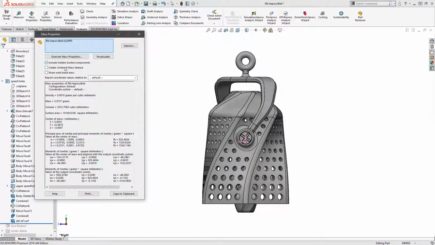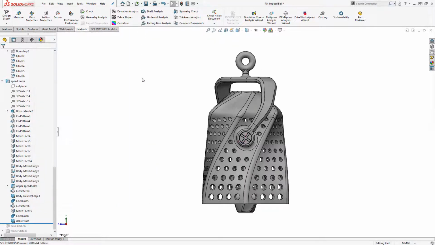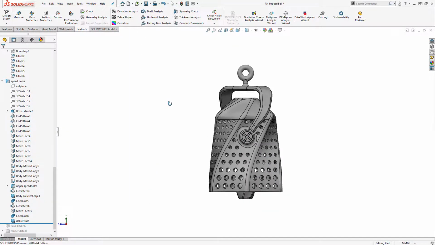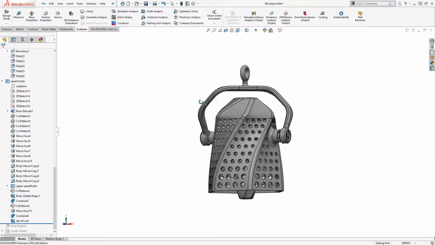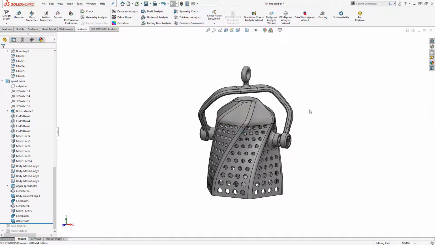Okay, if I wanted to, I could click Create Center of Mass Feature. That would put a visible feature on the screen to show me where the center of mass is located. But again, I just wanted to mostly make sure that it wouldn't hang at an odd angle with all this twist I added to it, that the CG was still in the correct location, is relatively symmetric.